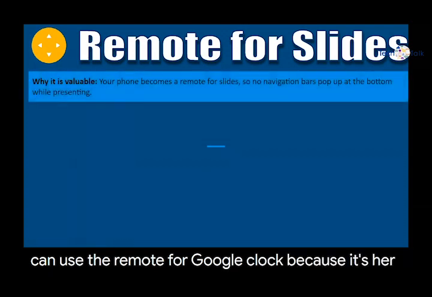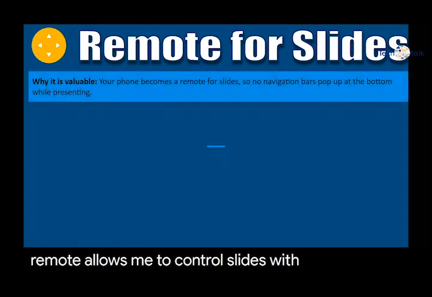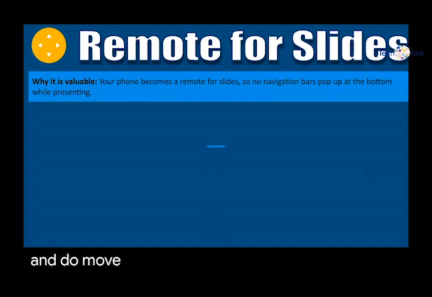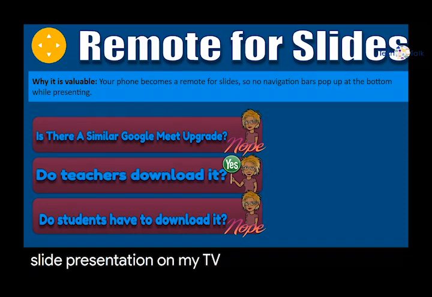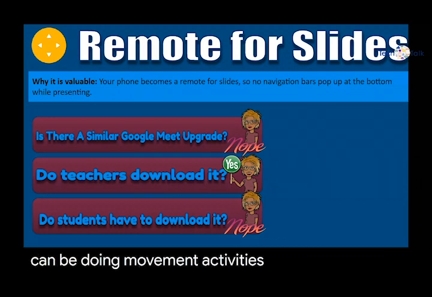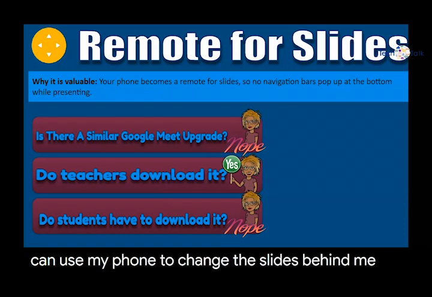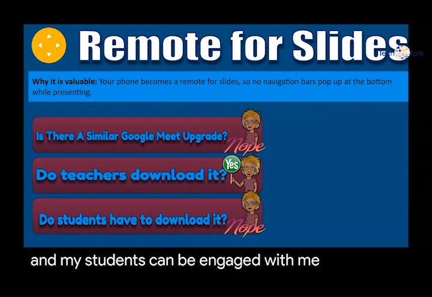Because this remote allows me to control slides without my computer, I can do movement activities while broadcasting my slide presentation on my TV as a larger monitor. So I can be doing movement activities with my students. I can use my phone to change the slides behind me, and my students can be engaged with me.